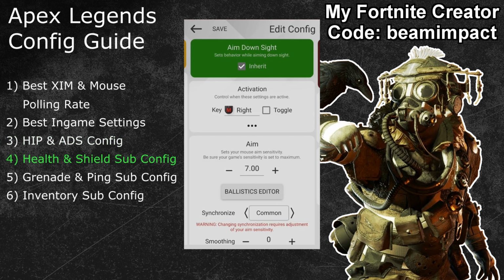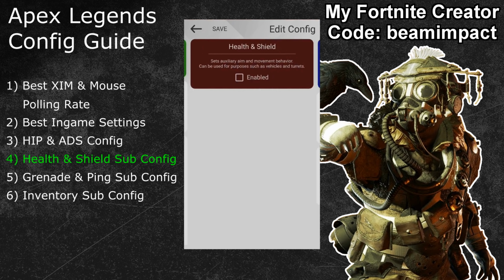In the 4th topic I will show you how to set up a sub-configuration for the Health and Shield menu. Switching your healing item can be quite difficult without a sub-configuration. With the following trick it will be very easy though. Start by swiping one more time to the right to enter a new auxiliary configuration. After that, click on the Enable button to activate this configuration.